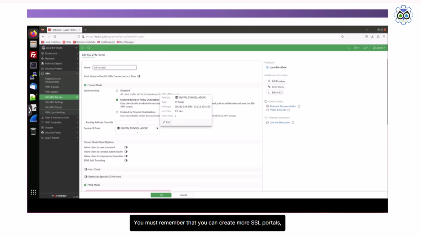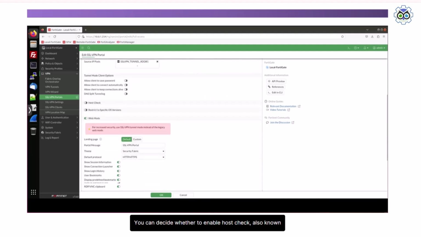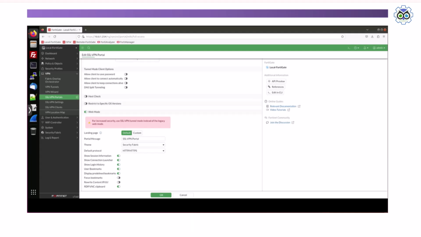This is important, for example, when you need to create custom policies for different clients. You must remember that you can create more SSL portals, each one with different settings. For our demo, the default pool is enough. Lower on the page, you can decide whether to enable host check, also known as client integrity, and whether to restrict connections to specific OS versions. We don't need to do this for this demo.